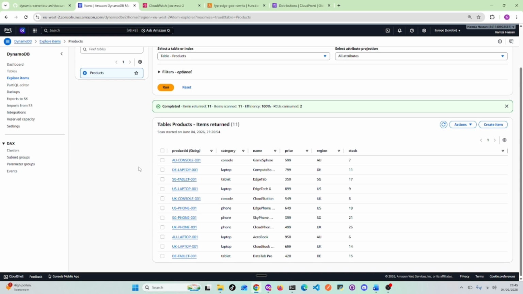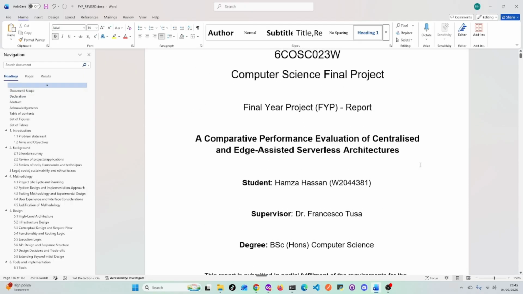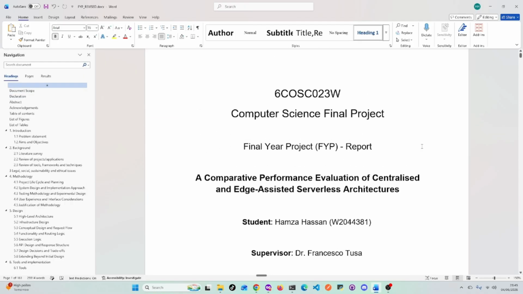To summarize, this revised project now implements a dynamic DynamoDB-backed product catalog API and compares two functionally equivalent serverless architectures through functional validation, cost analysis, warm start analysis, geographic latency testing, cache behavior evaluation, CloudWatch monitoring, and lastly, K6 concurrent load testing.